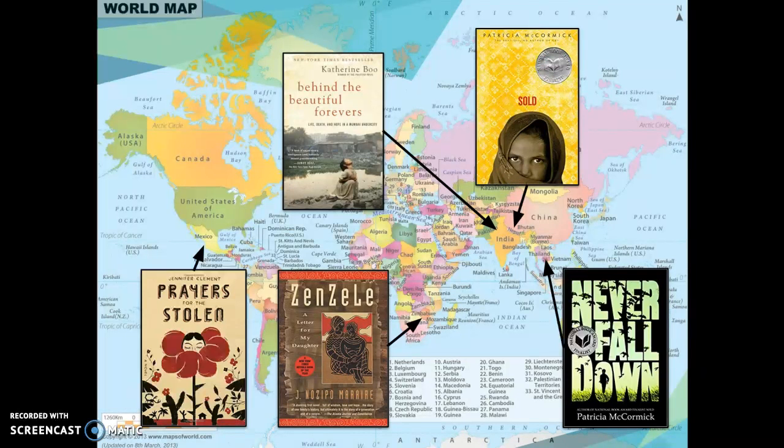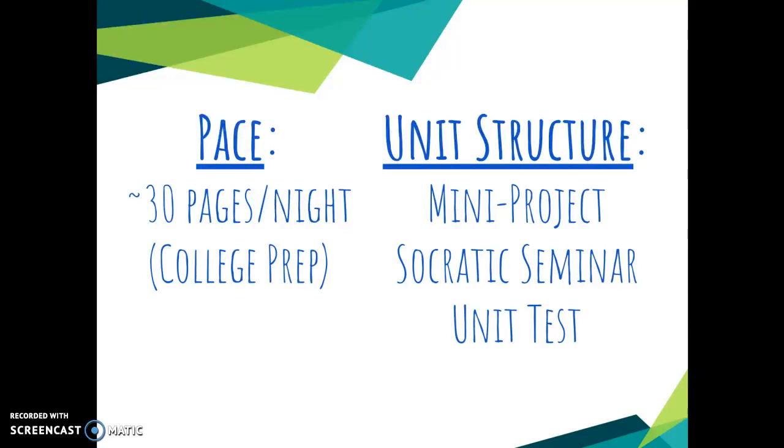The first thing most students need to get used to in World Lit is the pace of the class. Unless you've taken Modern Lit, this fast-paced style could be new to you. World Lit readers encounter an average of 30 pages per night, and typically it takes about 2 school weeks to read each book. During that time, you will also be working on a mini project.